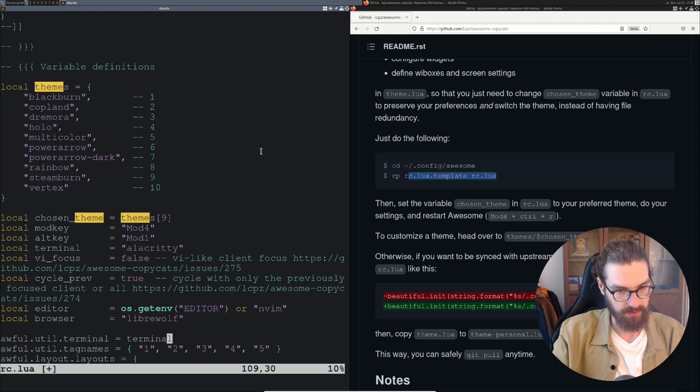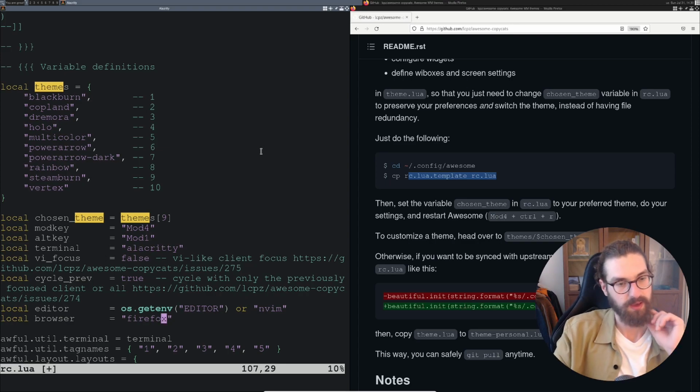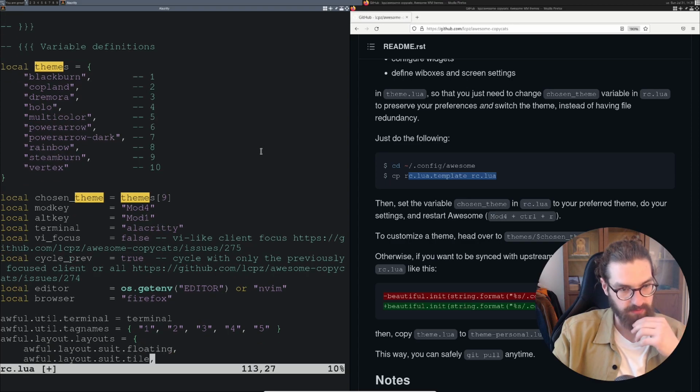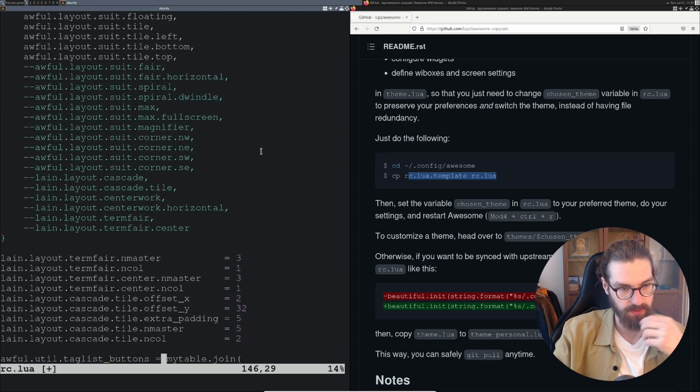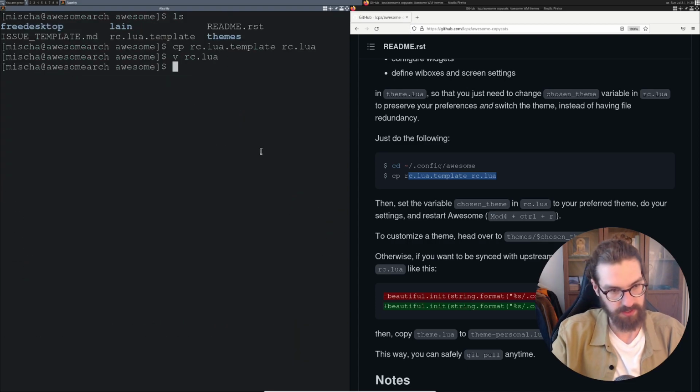And I'm also just instantly going to adjust the local terminal to Alacritty. And here we have the local editor. It's already set to Neovim, which is what I want. And local browser, I'm going to enter Firefox. And I think that is all that I need to configure right now. So let's save and quit this.